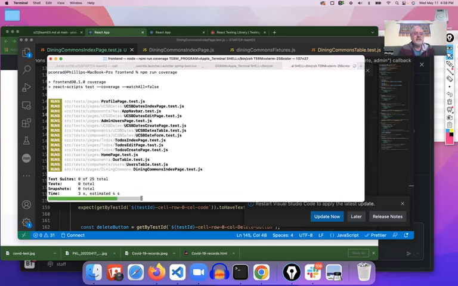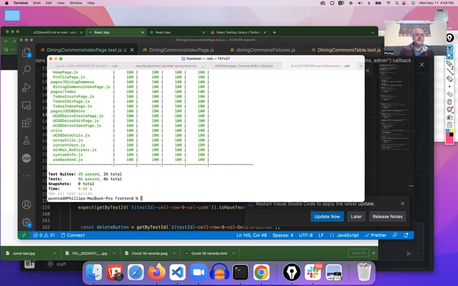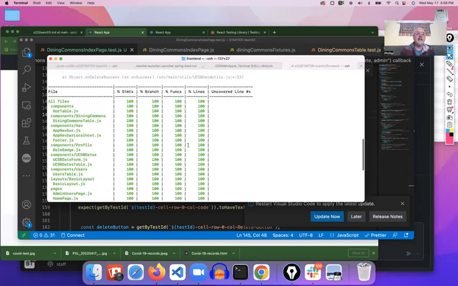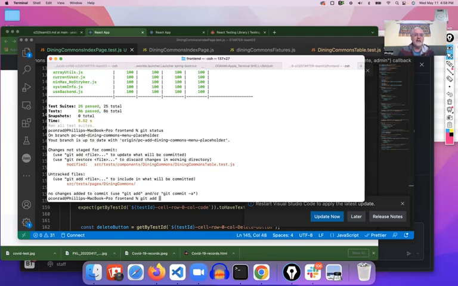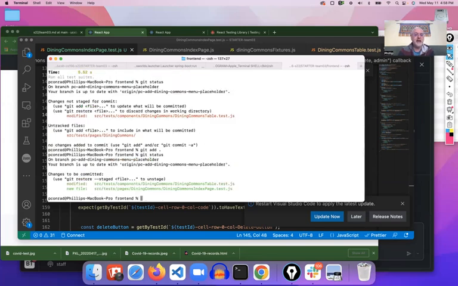What we're hoping for is 100% test coverage. And indeed, we have 100% test coverage. So I'm going to do git status. I'm going to do git add, then git status. Those are the files that I wanted to add. Git commit -m pc add testing for test coverage for dining commons index page and dining commons table.